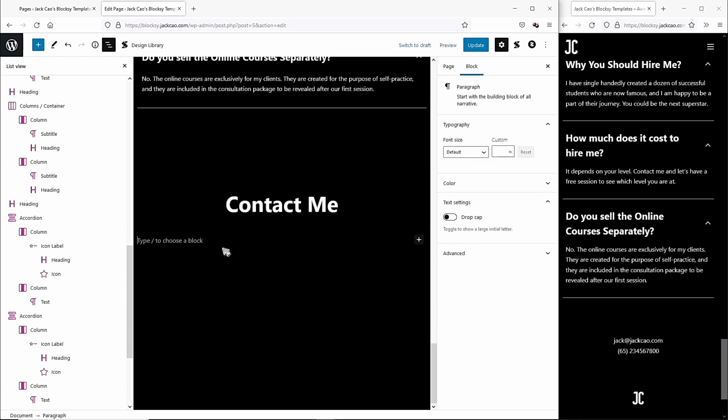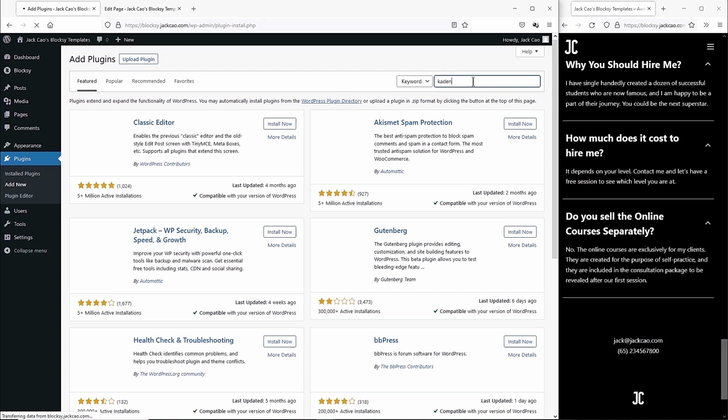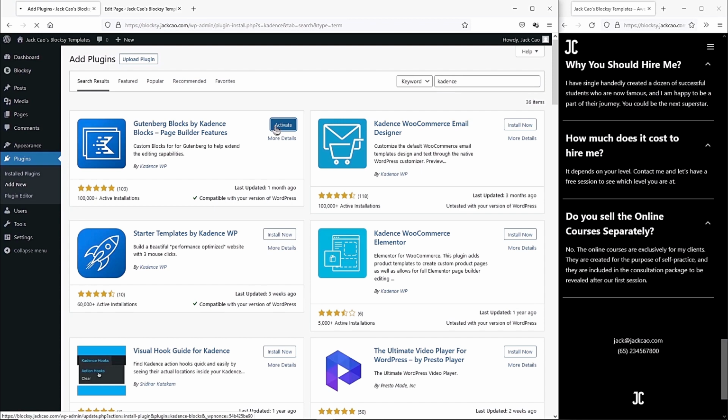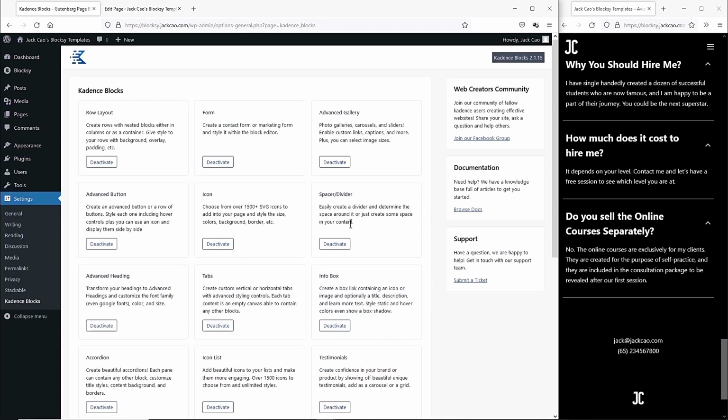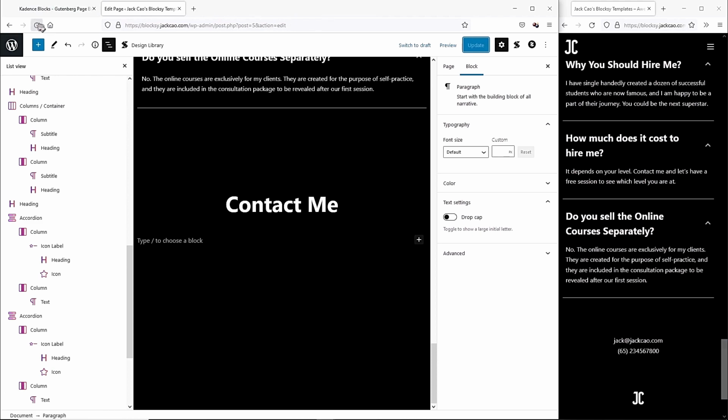But the problem with this is that Stackable does not have a form block. So we gotta install another block plugin called Cadence Blocks. So let's update this first. And then let's head back to the WordPress dashboard. And let's go to plugins and add new. Let's search for Cadence. And then this is the plugin we need. Let's install this and activate. Now we don't need a lot of blocks because Stackable has them. So let's deactivate this. We'll keep this form. We'll deactivate the rest of the blocks. And we are done. Let's save changes. Let's head back to the WordPress editor and refresh it.